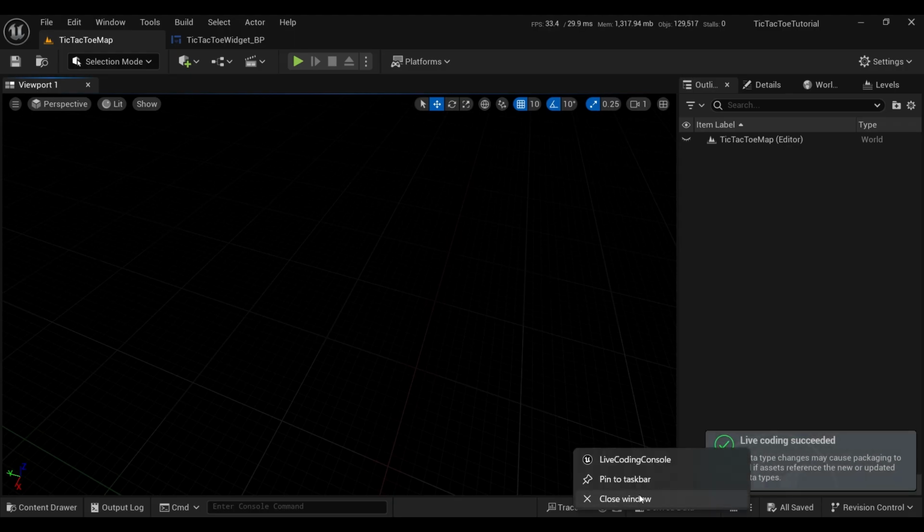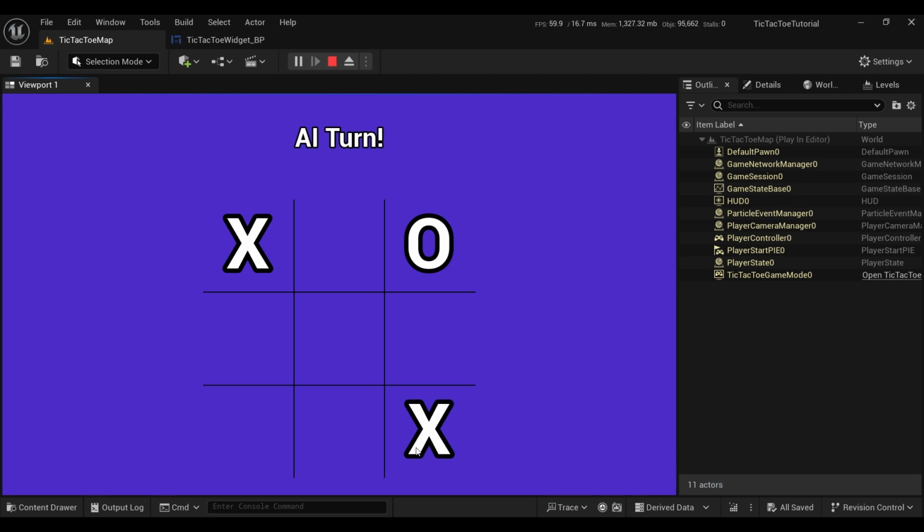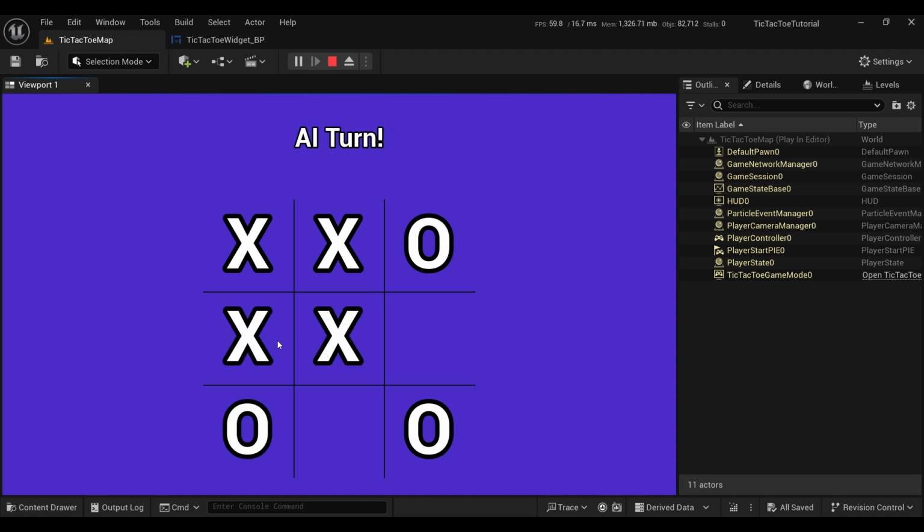Nice, it's successfully compiled. So let's go ahead and test it. Nice, so we won and we changed the color to green. Let's try and lose. I hope we can lose against easy AI. Yep, we lost and the color changed to red and the text is AI1.